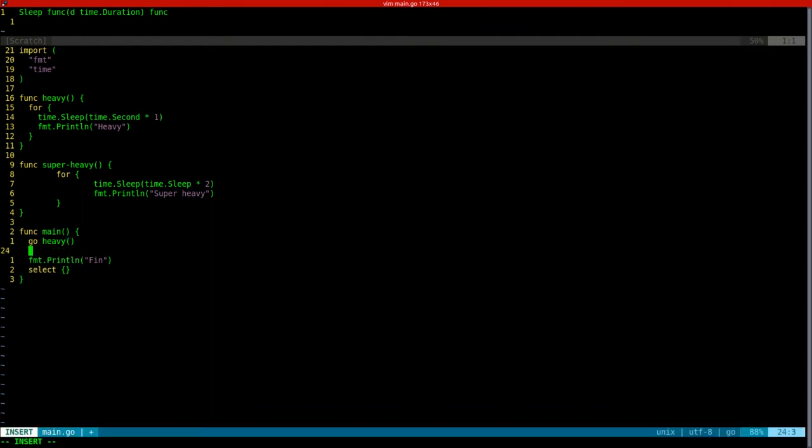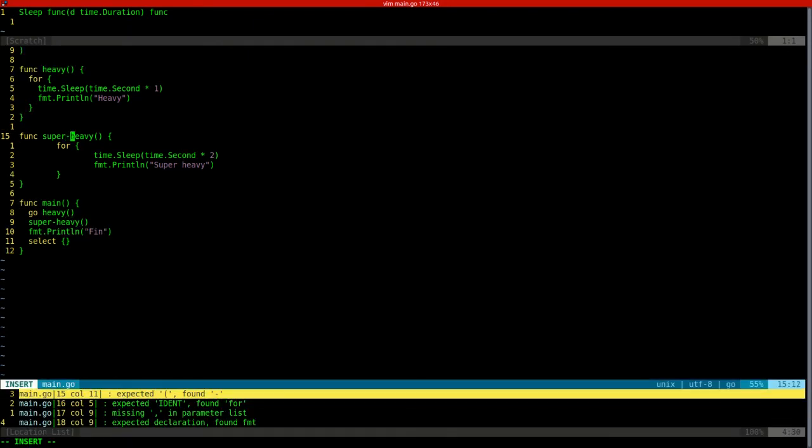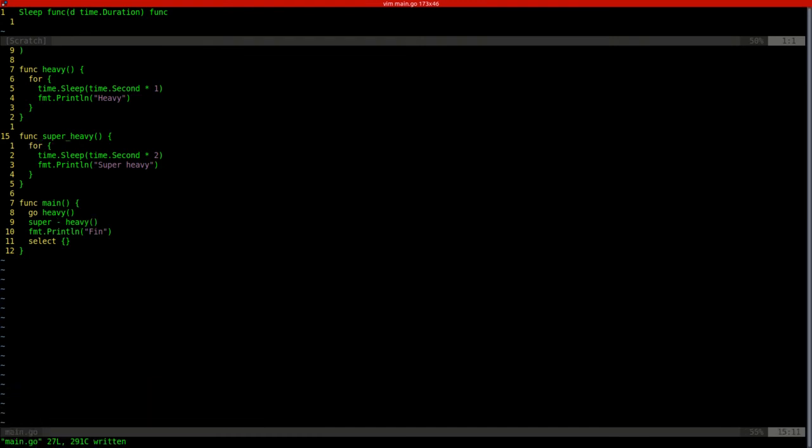So let's execute this function in a normal fashion first. Super heavy. So I'm just going to change it to camel case instead of snake case. If you're talking about design patterns in Go, it's better if you don't have snake case. It's better if you have camel case or things like this.